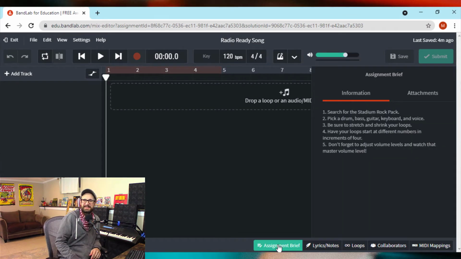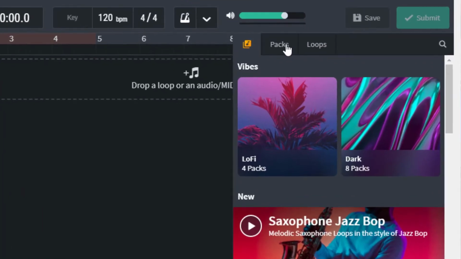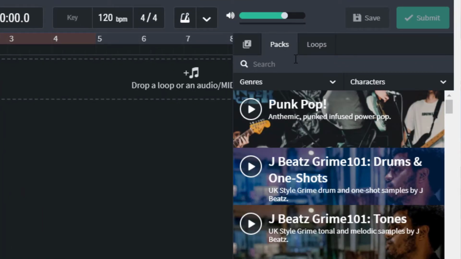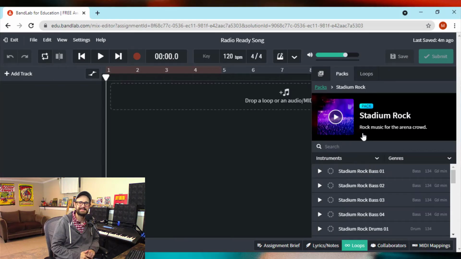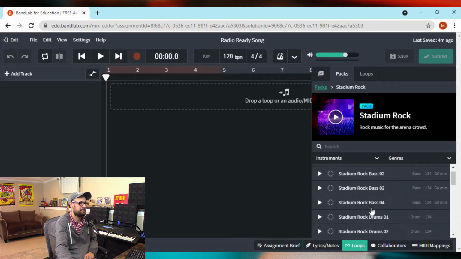So the first thing we want to do is we want them to search for the Stadium Rock Pack. So we'll go to Loops, we'll go to the word Packs, and we're going to type in the word Stadium Rock. Great thing is, even if you spell it wrong, BandLab at least knows that it's close enough to it, and it knows that's the one you want. All right, here we are. We're in Stadium Rock Pack now, so now I can see all of the sounds that are in Stadium Rock.